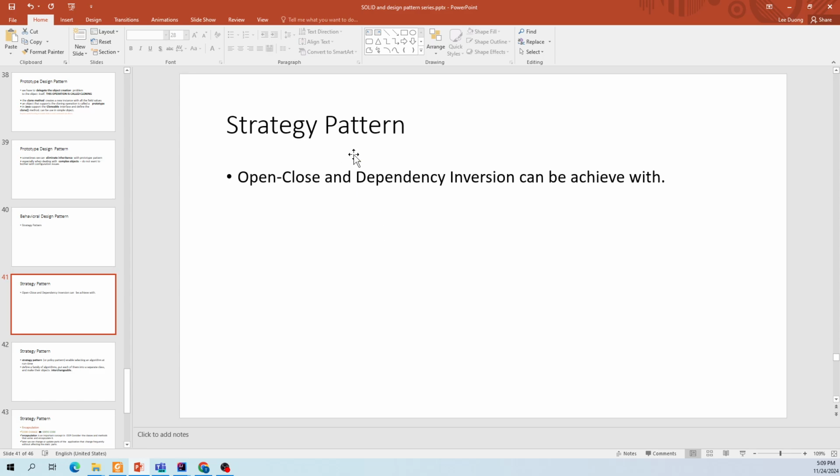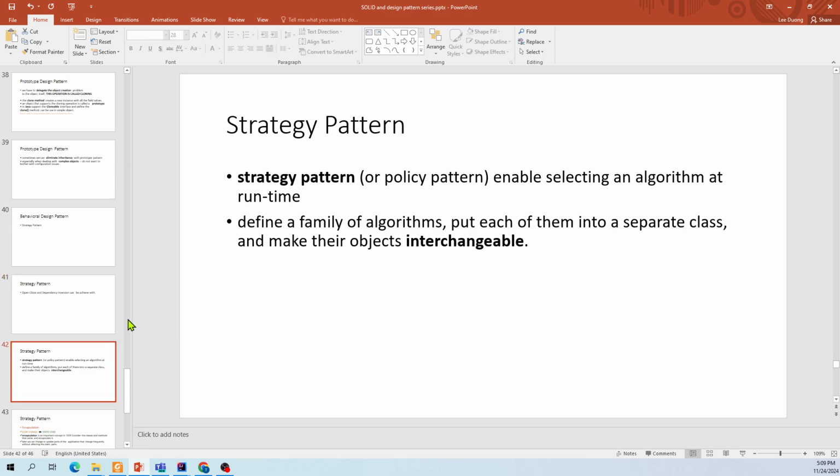this pattern supports the open-closed and dependency inversion principles. These two principles can be achieved with the strategy design pattern. So what is the strategy design pattern? The strategy design pattern enables selecting an algorithm at runtime. We can define a family of algorithms, put each of them into a separate class, and make their objects interchangeable.